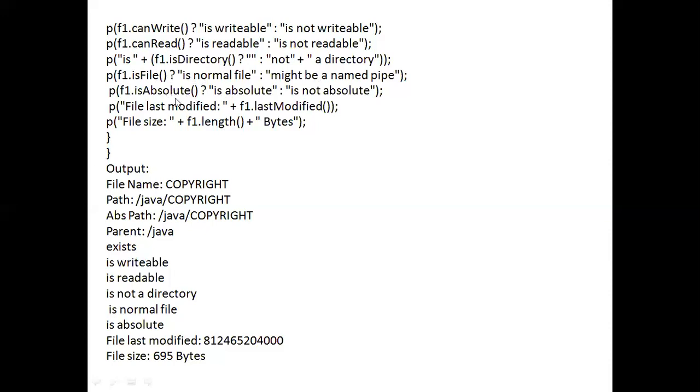So the last modified file is 812465200040. Okay, so this is a last modified date, I think. And file size, it is a number. Okay, the last one is f1.length bytes. So the file size is going to be displayed, that means the length of the file is going to be displayed in the form of bytes. So 695 bytes is the size of the file.